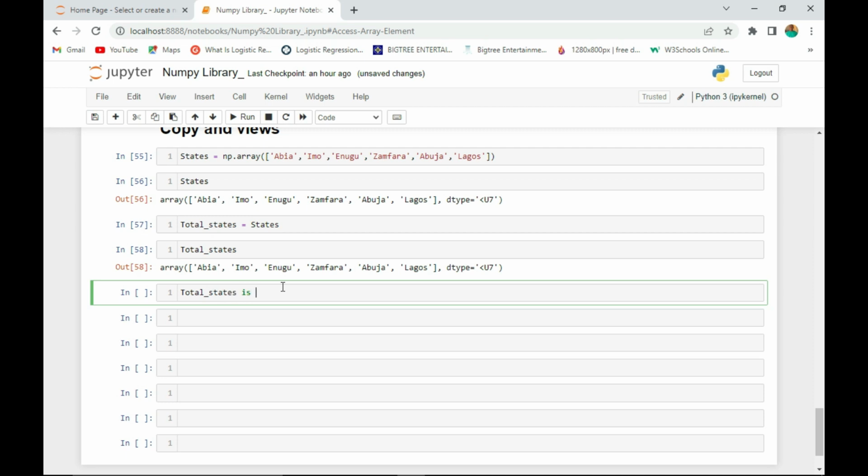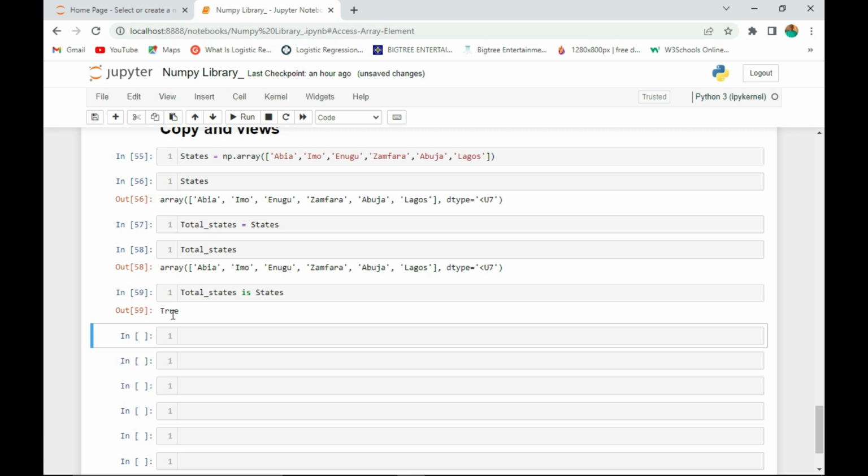is states. This is a built-in attribute, also in Python, so just remember it. Now let's see what it will return for us. See, it's true because this is this. That's why we're getting true here. All right, so you can see the copy and view. That is how it is.